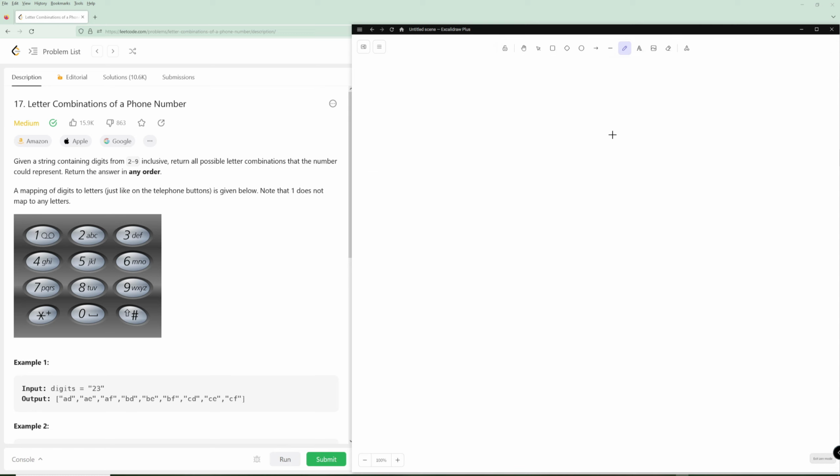So let's say we have 23. We have these digits. What we want to do first is map every single number to the letters it can represent. So we can just have a hash map, and we can say 2 goes to DEF, and 3, actually, sorry, 3 goes to DEF. Let me get rid of that. So 2 actually goes to ABC. 2 goes to ABC, 3 goes to DEF.